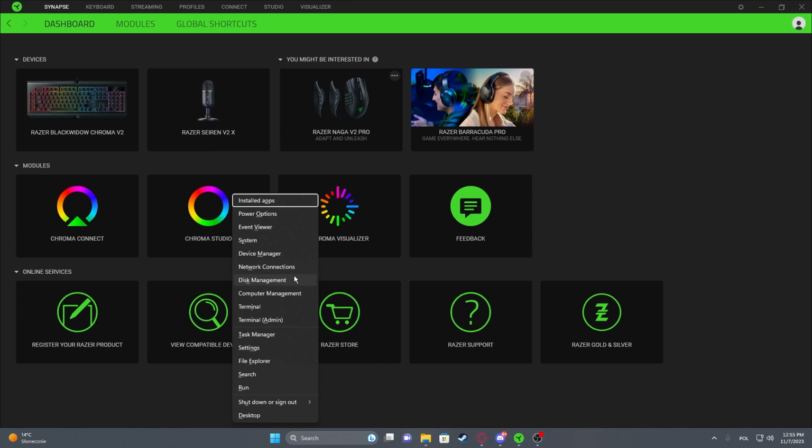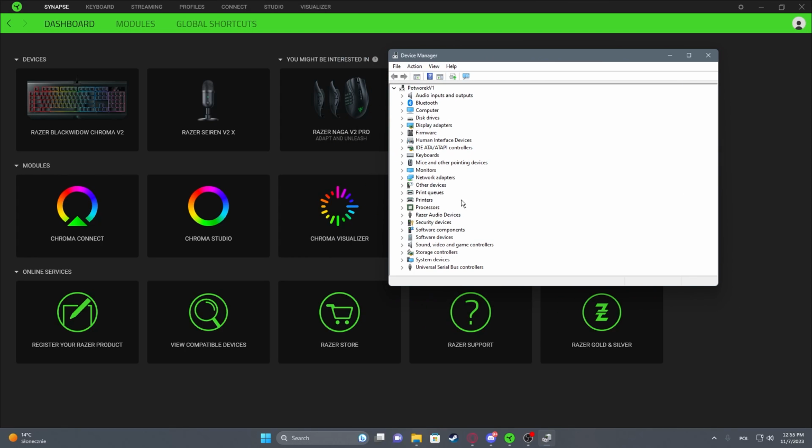Then move to the device manager. You'll need to confirm it, and here's the window. Now we want to look for our Razer Seiren, and for me it should be in the sound devices somewhere. Razer audio devices, it should look like this. And if you don't see it, then look for sound, video and game controllers, and then you should be able to find your Razer Seiren V2 X.